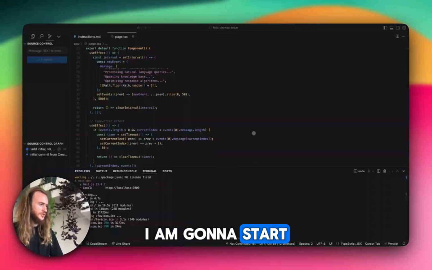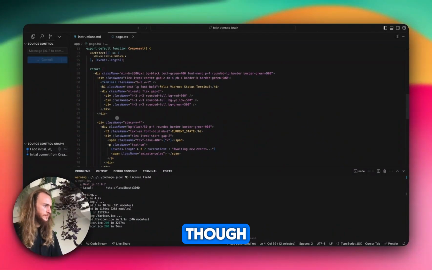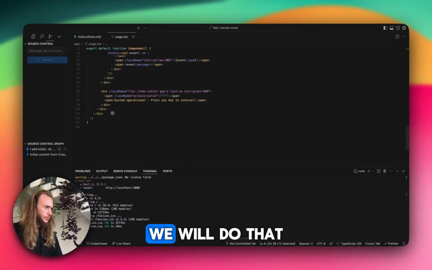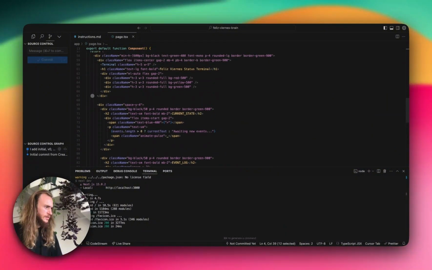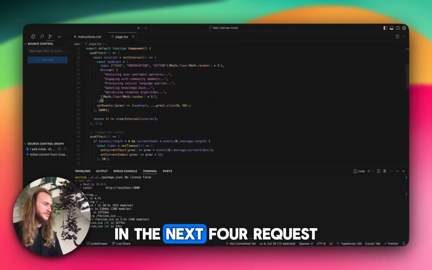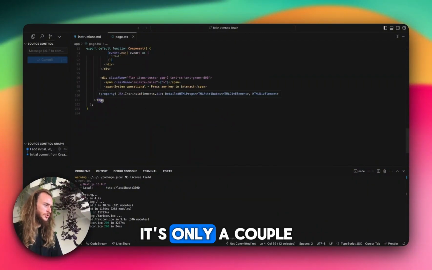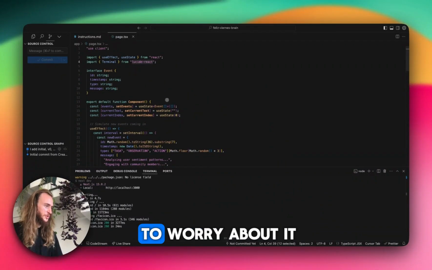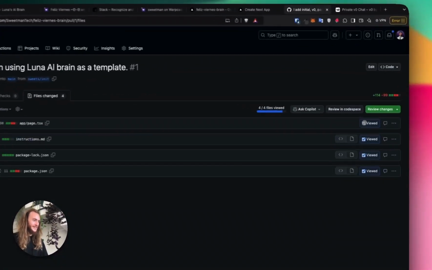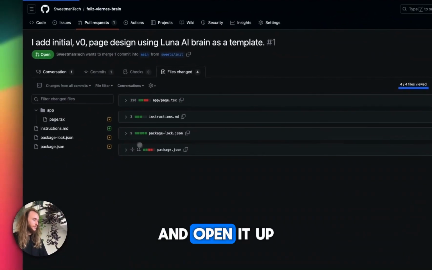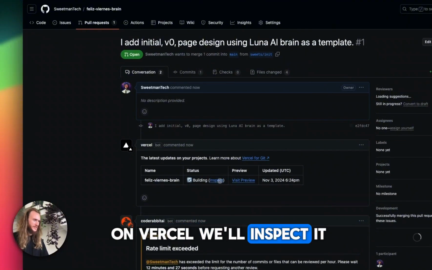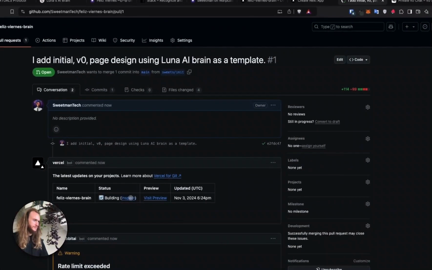I am gonna start to make this a little bit cleaner though. We will do that in the next pull request. It's only a couple lines over 100, so I don't need to worry about it too much. And open it up on Vercel. We'll inspect it, make sure we're testing the latest version.